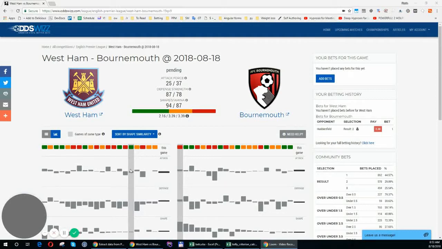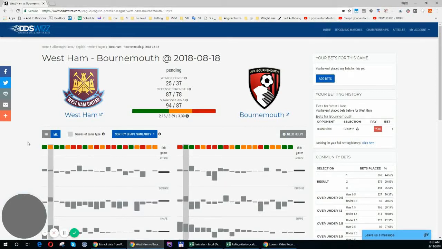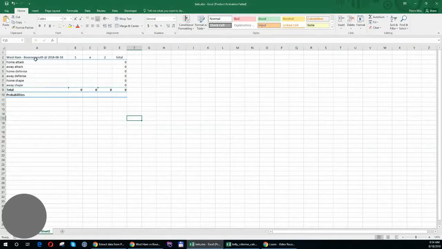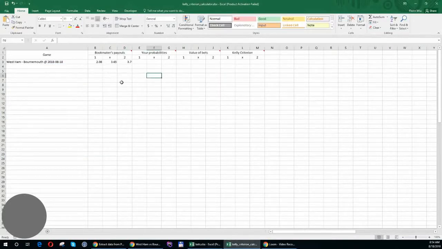to determine some probabilities. For this example, we're going to use West Ham versus Bournemouth. In order to determine the probabilities, I have created an Excel file that uses these 6 indicators: the attack force of the home team, attack force of the away team, defense strength of the home team, defense strength of the away team, the shape of the home team, and the shape of the away team. You'll see exactly how these columns are used and how they will produce the probabilities, which we will then plug into the Kelly Criterion calculator.